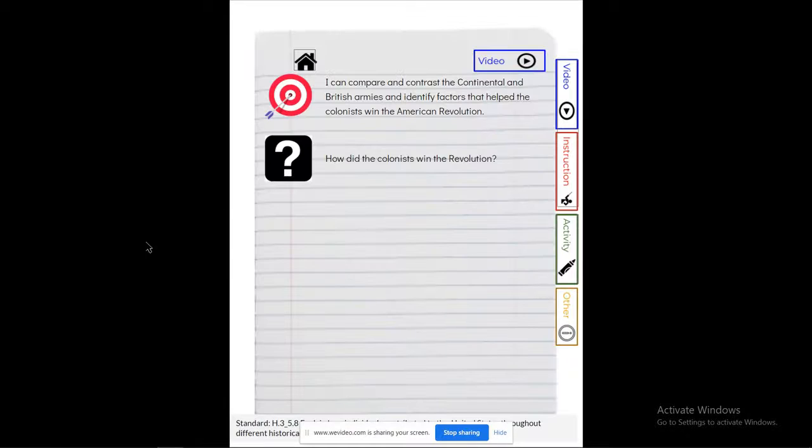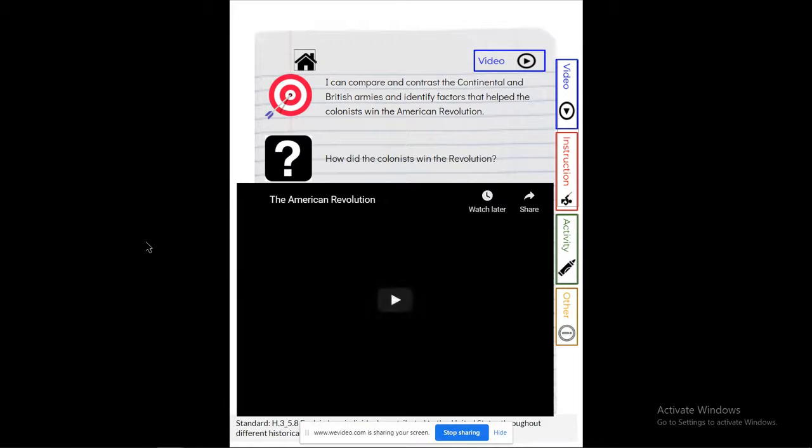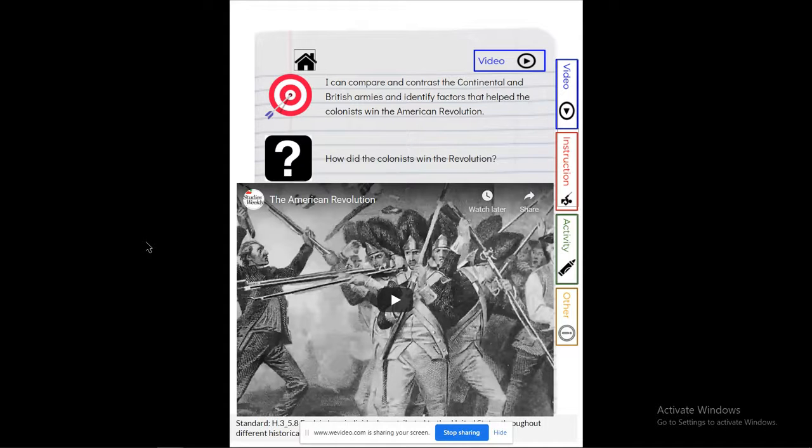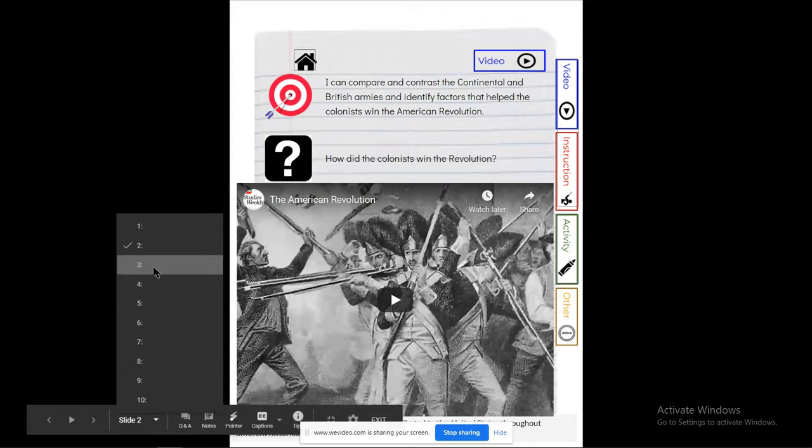By the end of this lesson, you will be able to compare and contrast the Continental and the British armies and identify the factors that helped the colonists win the American Revolution. Reviewing what you should have already watched at this point, making sure that we have all of our information up to date through the American Revolution so we can prove that we can meet our learning target.